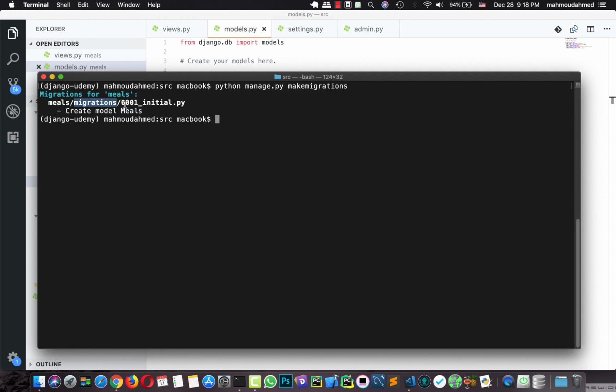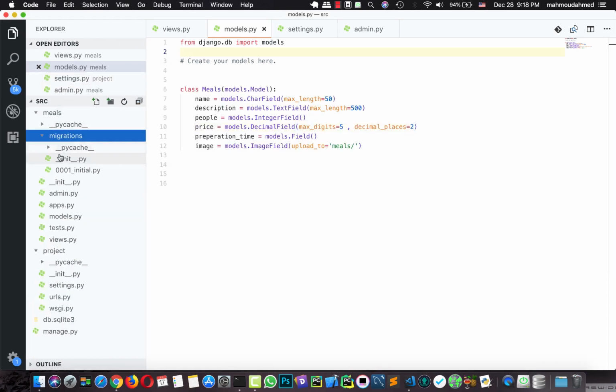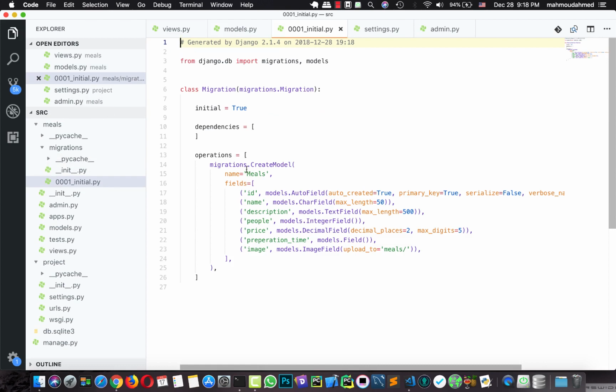This migration is created in the migrations folder, 0001_initial.py. Let's open this file. This is our first migration, a table with the name of meals, a name, a description, people, price, preparation time, and image fields. And Django created the ID field. This is the ID for our model, and Django created it with no need for your interaction.